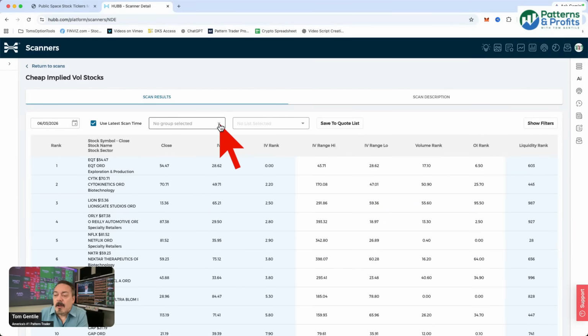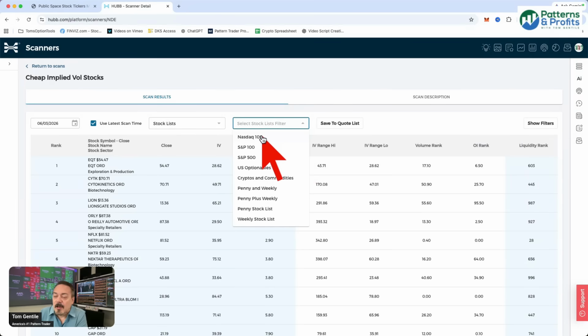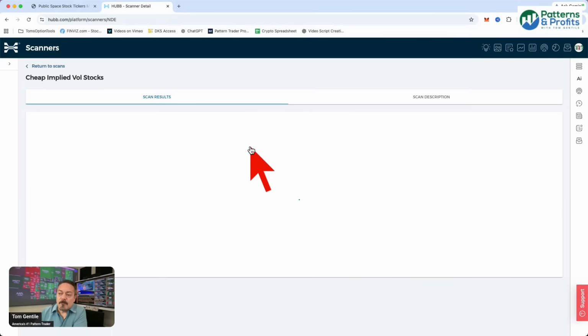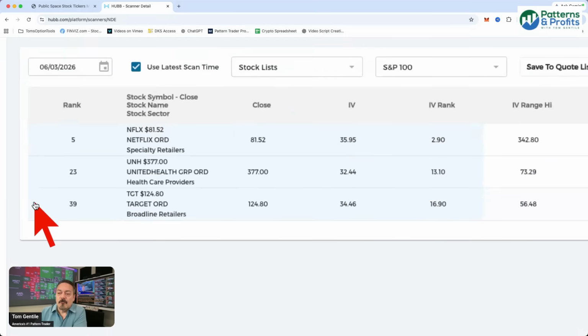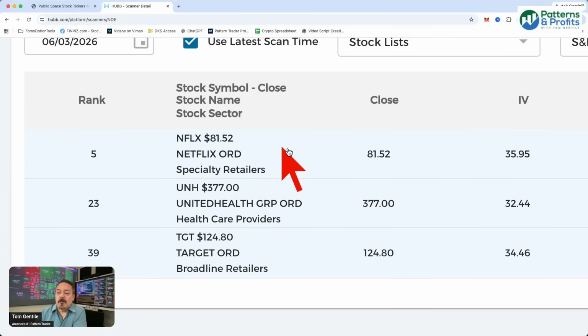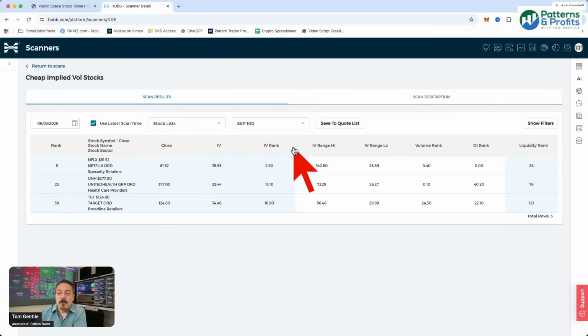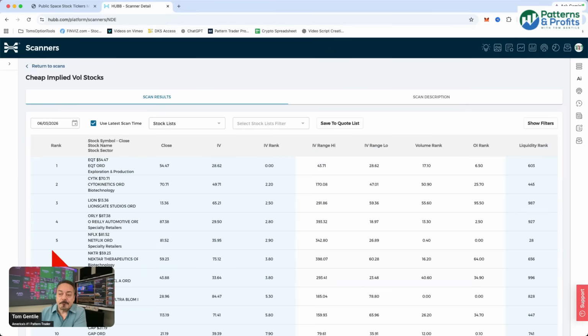So let's say I want to go and select a stock list. I'm going to click a stock list, and over here under the stock list filters, I can select from the NASDAQ 100, S&P 100. I can also look at pennies and weeklies. And so this allows me to go in and really just focus this list down even more. So if I clicked on S&P 100, for instance, that only shows 3 cheap stocks: Netflix, United Healthcare, and Target, right, are the 3 in the S&P 100 that are cheap implied stocks. Now, Xing that out brings us back to the full list.